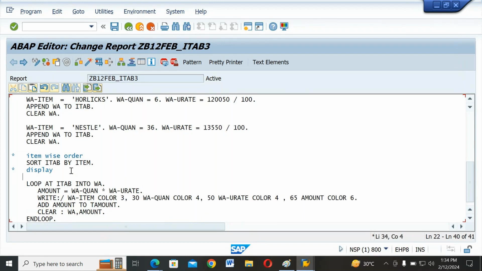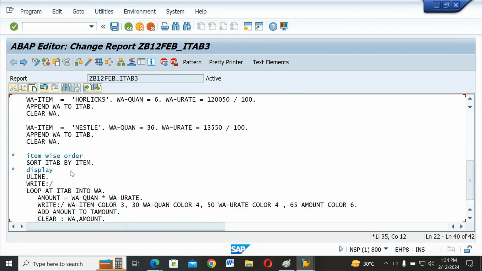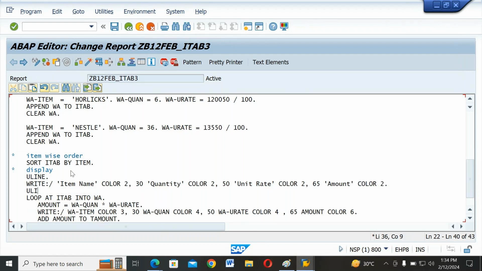So ULINE, slash, item name, color 2. Okay, again 30. I'll mention quantity, color 2, again 50. Okay. Unit rate, 2, comma 65, amount. So like this we will mention it step by step.